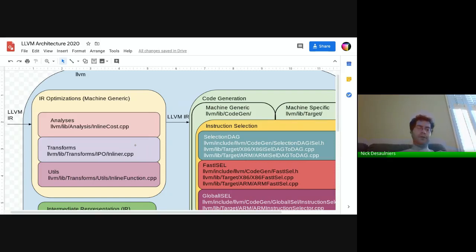So there's a lot of transforms that depend on certain analyses, but the transforms themselves are destructive. Basically, if you compute some kind of expensive analysis, like what is the cost of inlining this function into another, and then you actually go ahead and inline something, the previous analysis you've done may now be invalidated. So there's this thing in LLVM called the new pass manager.